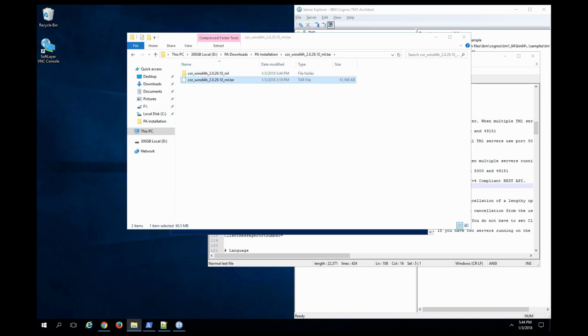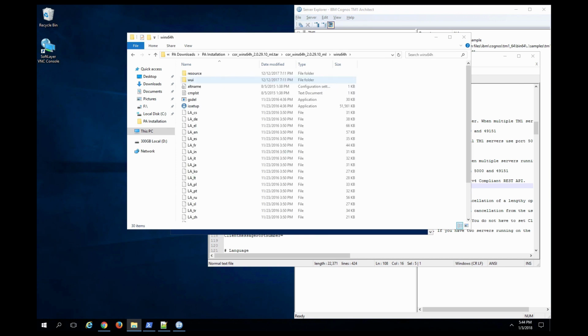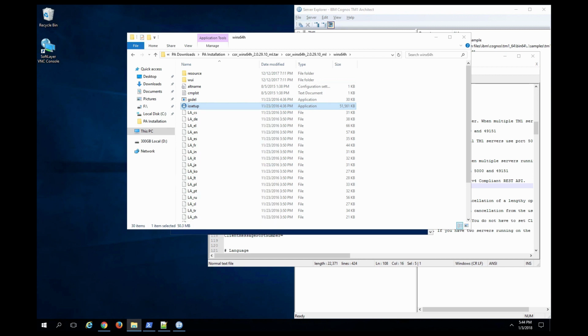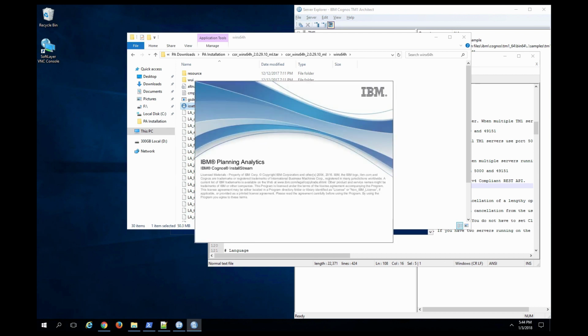Okay. So now that I have extracted all of my files that are required in the folder directories, all I need to do is open up that WinX64 directory or the folder, and then do a right click. If you prefer to run as administrator, or if you're an admin already, you can just double click on it.